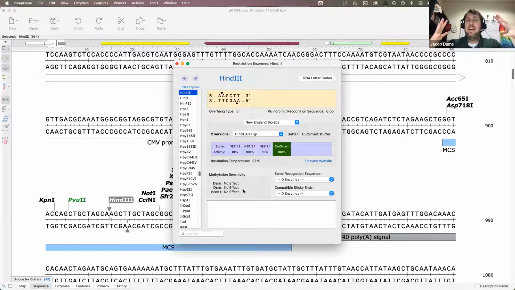If I want more information about these restriction enzymes, you can always double click on them and it'll call up this little resource that it has to do with a lot of restriction enzymes. It will tell you the type of overhang that it has. It'll tell you exactly where it's cutting and what orientation it is. I can get information about where I can get it from specific companies.